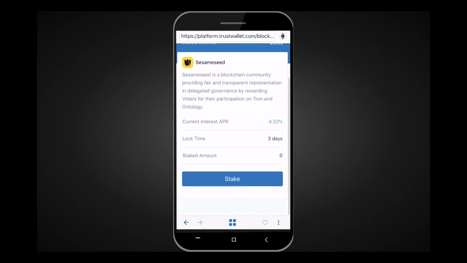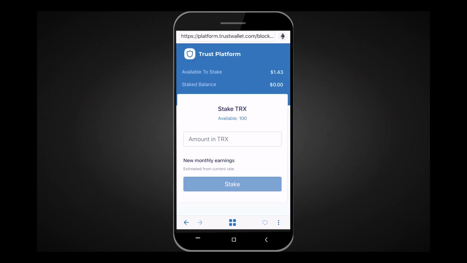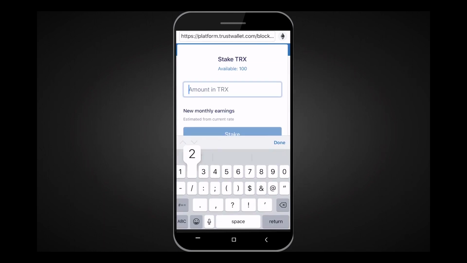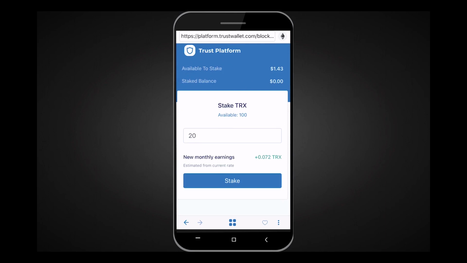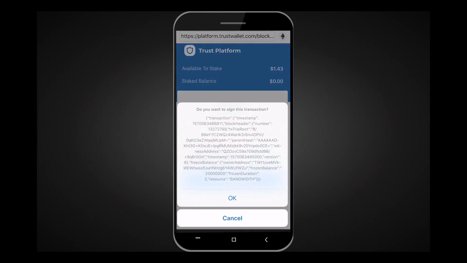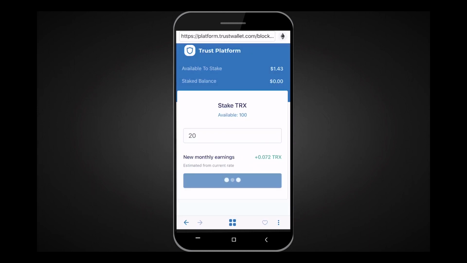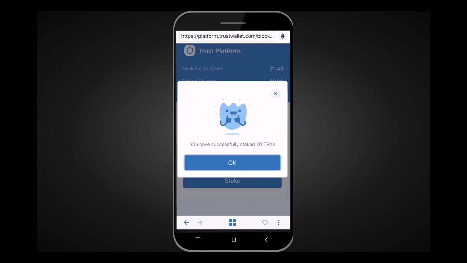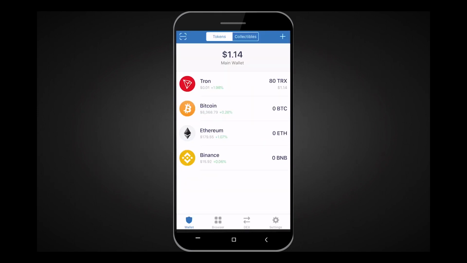Now click the Stake button at the bottom of the screen. Enter the amount of TRX you would like to stake and click the Stake button. You will then see a transaction hash appear and then a confirmation message. Seed rewards will automatically be distributed to your wallet.